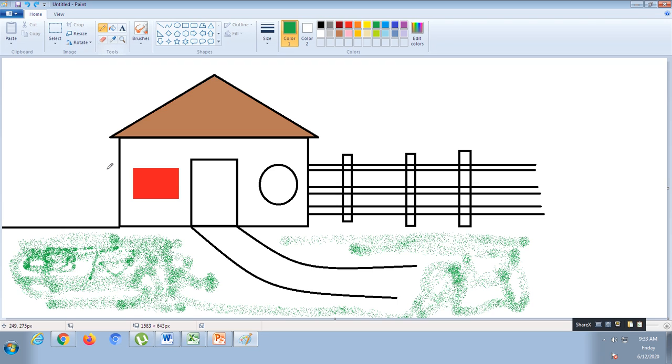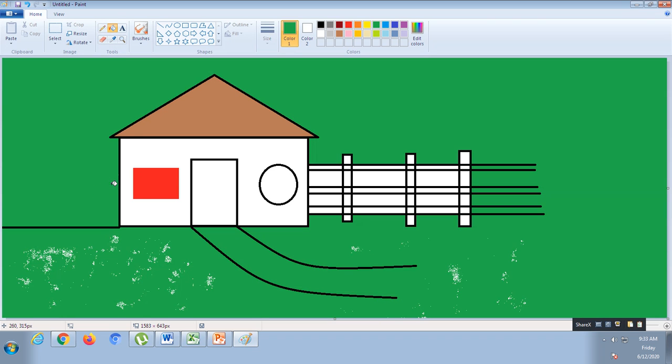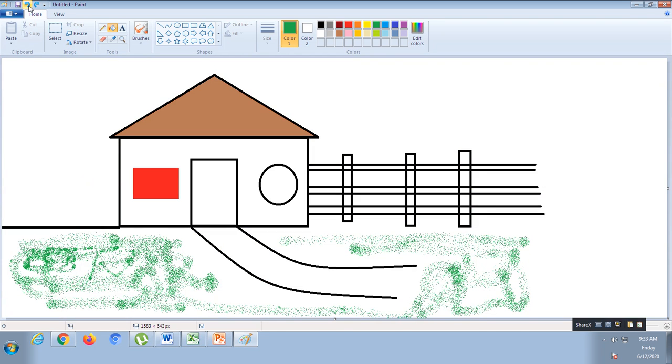Now if you leave a space while drawing, this space here, and you try to fill with color, you realize that the color will fill the entire screen. So to avoid that, as you draw this line, make sure you're leaving no spaces. Then when you fill with color, the color will be set there.